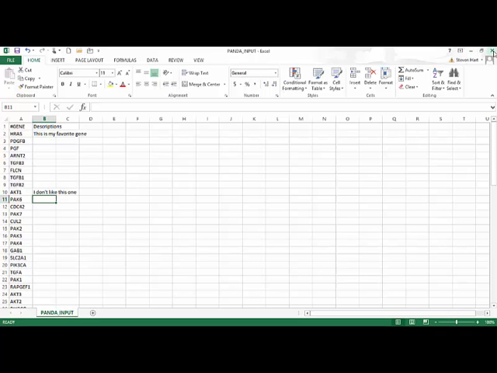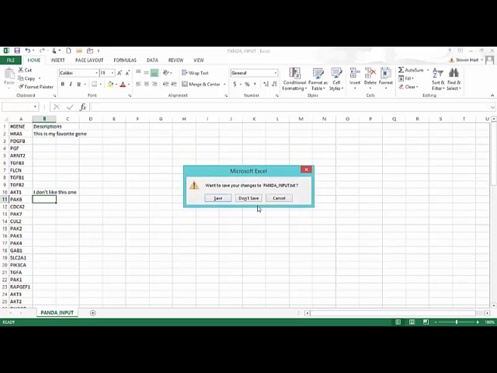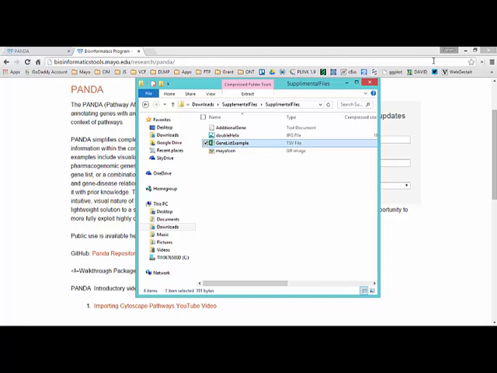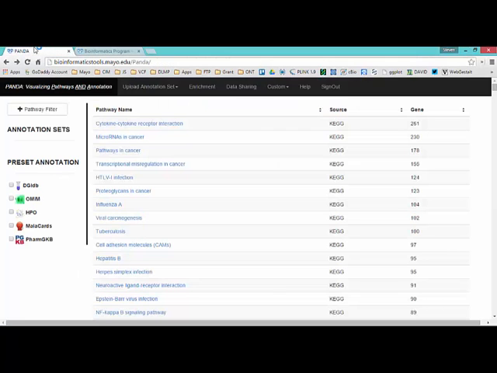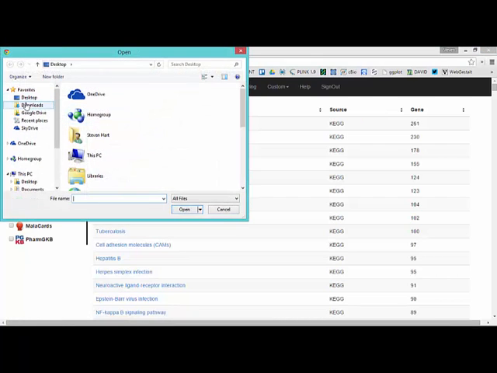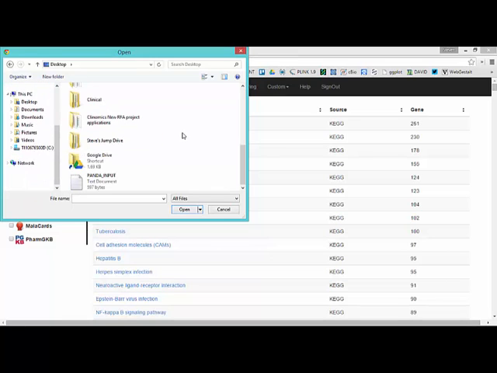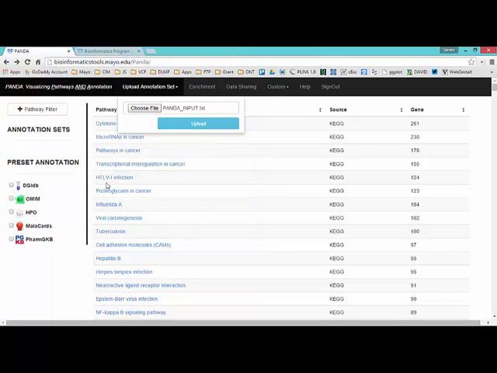So there we go. That is the input file. So we go back to our app, and let's upload this annotation. Let's go to our desktop. Load Panda input.